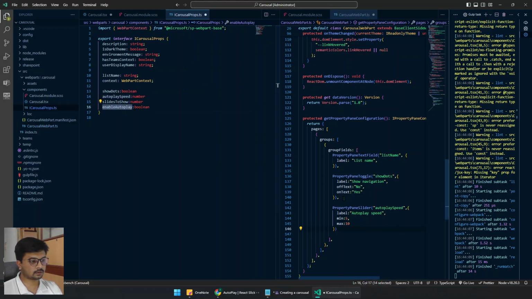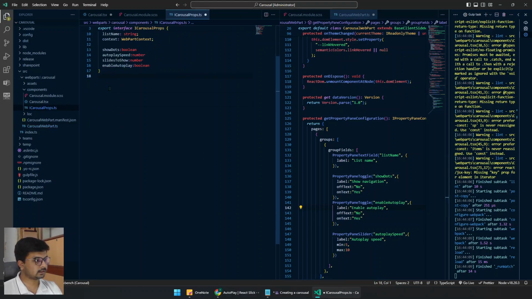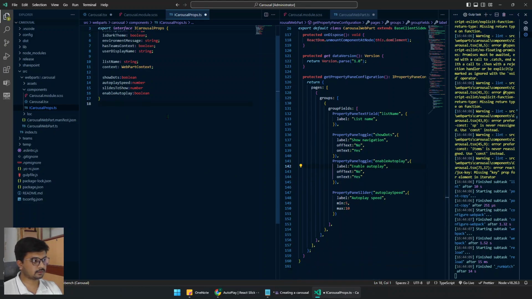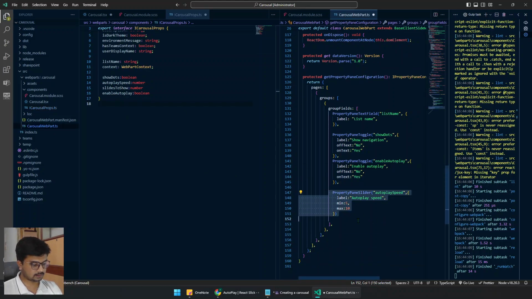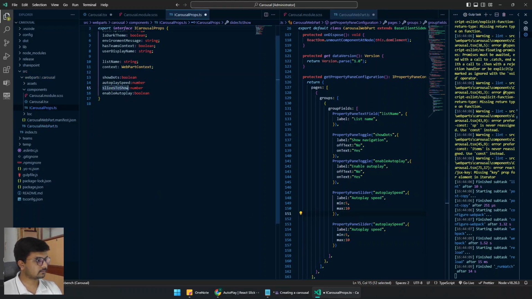Then we have enableAutoplay. It is the toggle we are using if you want to enable the autoplay, so I will just copy it and change the label. There is one more property remaining, slidesToShow. That is also a slider. So let me copy it, copy this property name here, and slidesToShow.